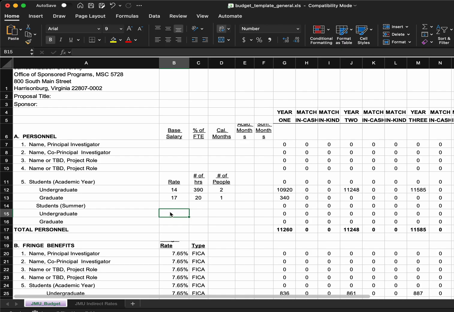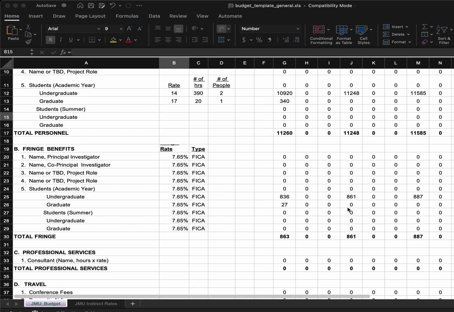It may be useful to know that here at JMU, we generally consider the summer period to have 13 weeks, so is equal to 3 person months. Otherwise, everything proceeds exactly as above. The reason that we separate our academic year and summer employment for students is because of the fringe benefits section below. You can see that this template automatically includes FICA for all student employees.